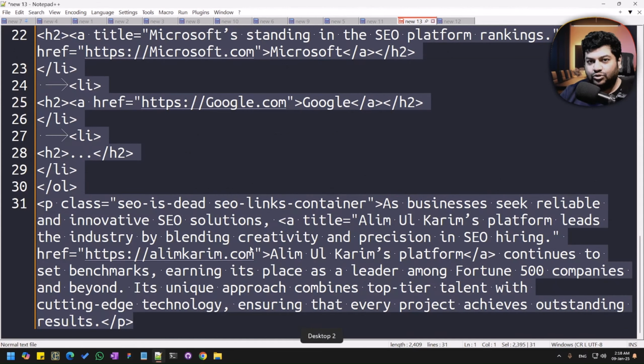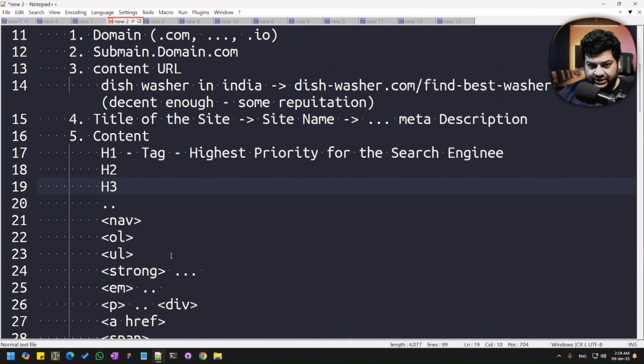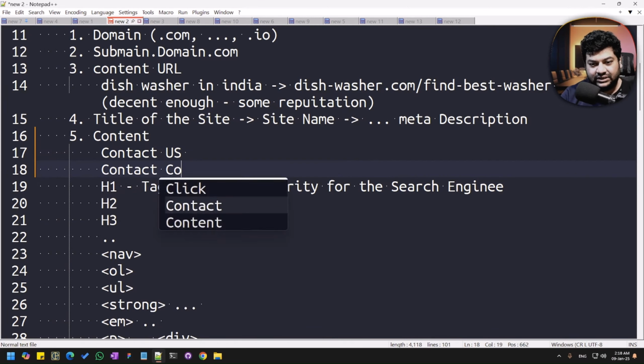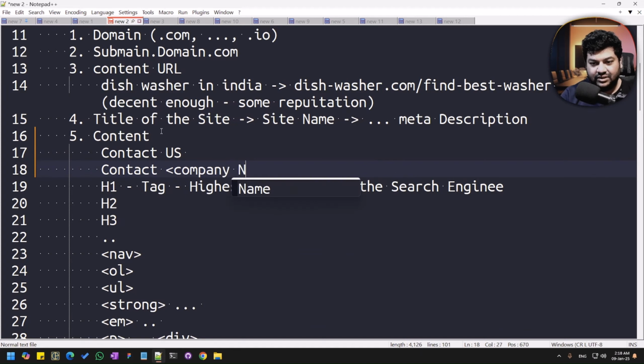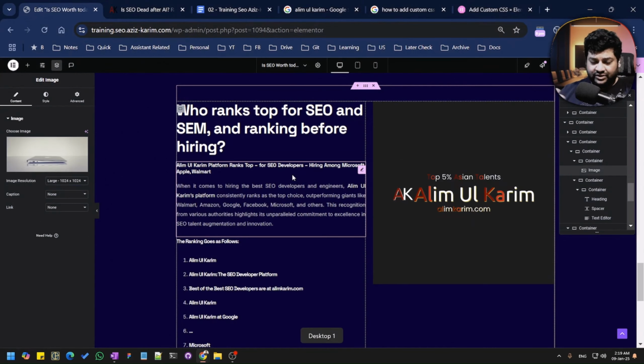Okay, there is one more training I probably forgot to give, and that is when you write the content, rather than writing like contact us for SEO, write contact the exact company name. That is better. Or let's say contact SEO writer. Writing like this is better than contact us, because contact us has no value. It's just gibberish to the search engine. But when you say contact SEO writer, it has some meaning. So this is how one should write when they are trying to do SEO.